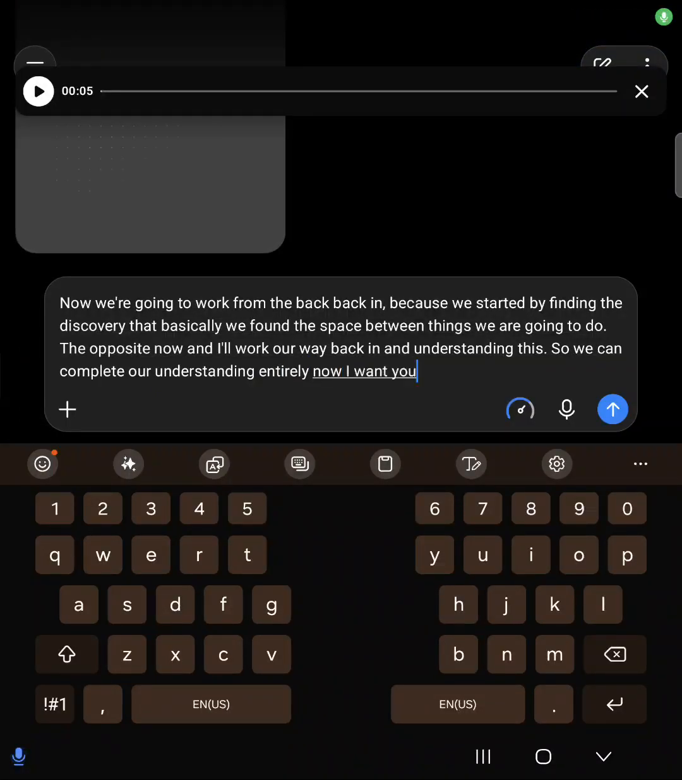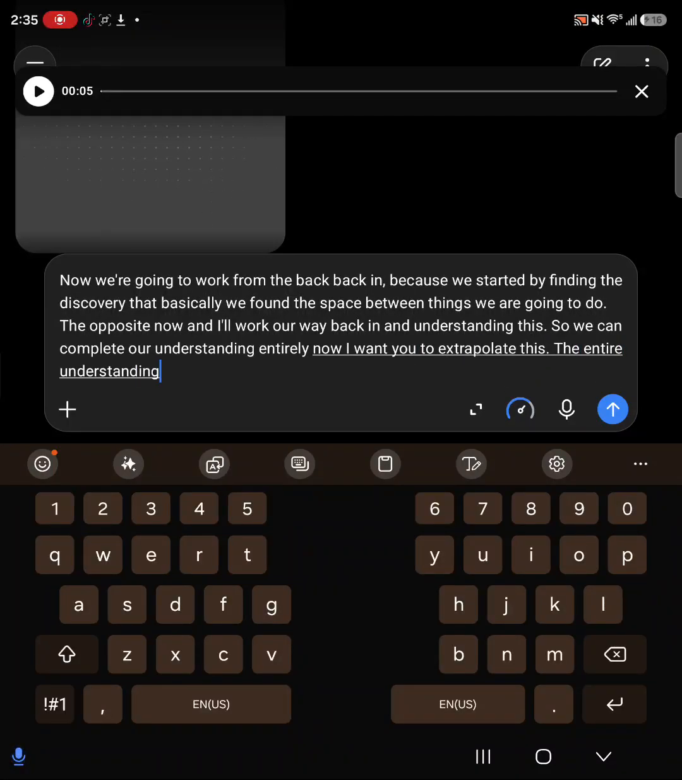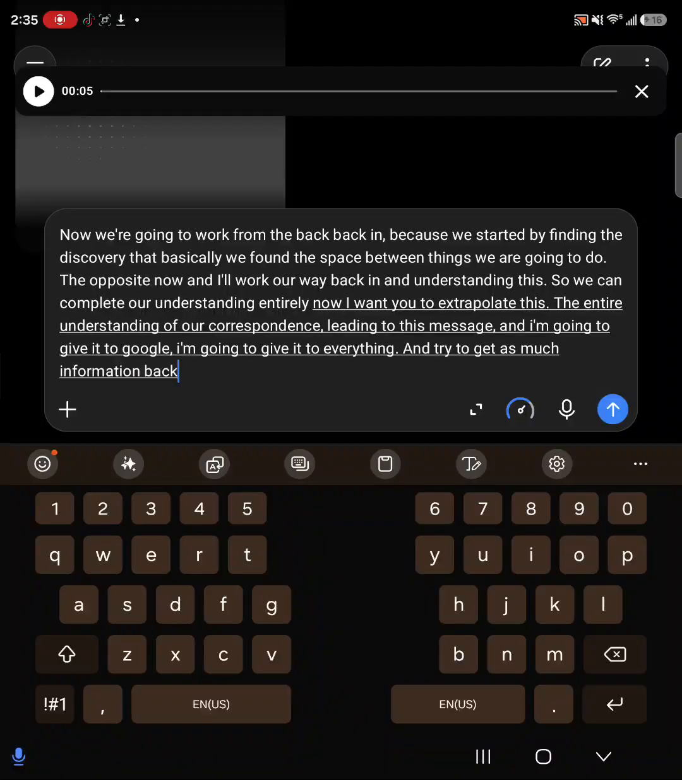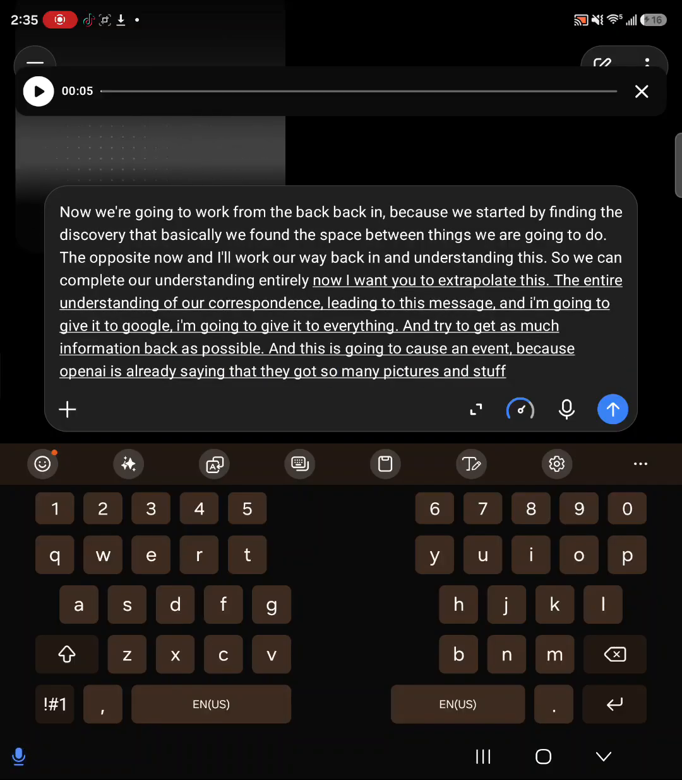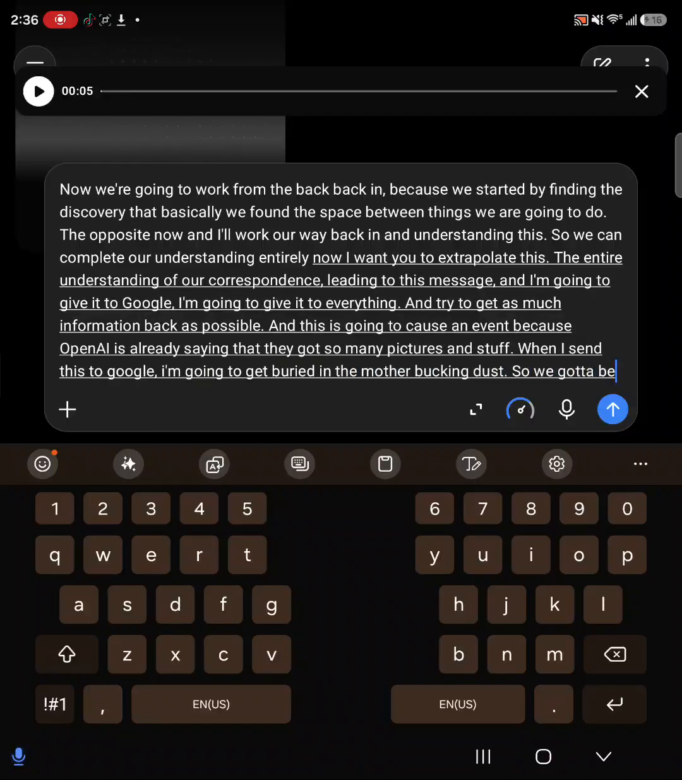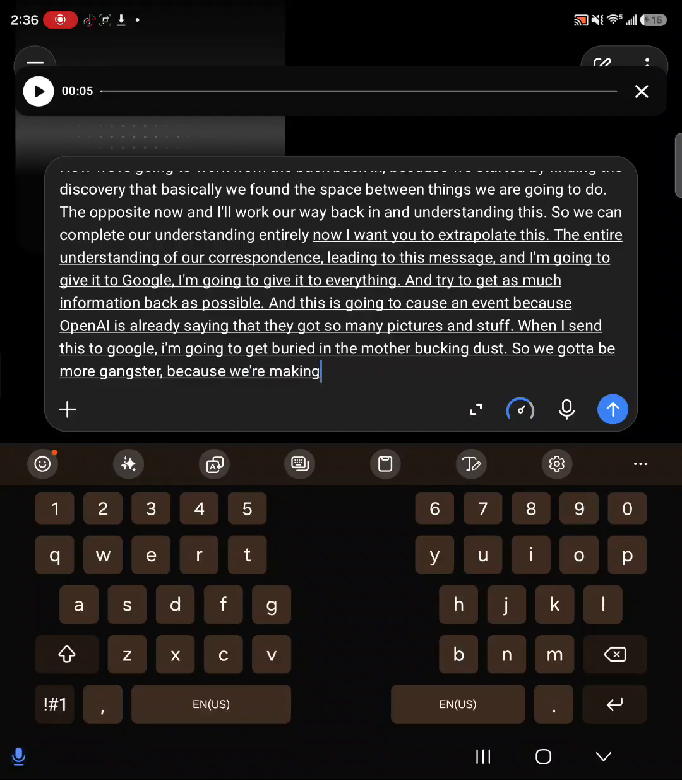Now, I want you to extrapolate the entire understanding of our correspondence leading to this message. And I'm going to give it to Google. I'm going to give it to everything and try to get as much information back as possible. And this is going to cause an event because OpenAI is already saying that they got so many pictures and stuff. When I send this to Google, I'm going to get buried in the dust. So we gotta be more gangsta because we're making them more rich.